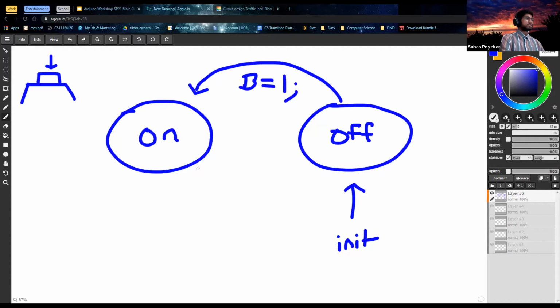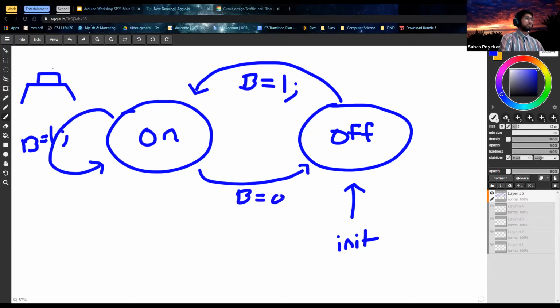And then if it detects that we are still holding on to the button, we'll cycle back into the on state. And then if we want to turn the LED off, we will let go of the button. So if we are no longer pressing on the button, that will allow us to get the input for B to be equal to 0, and we'll cycle back into the off state. And inside the off state, we'll constantly be cycling in if we are still detecting button press is 0.